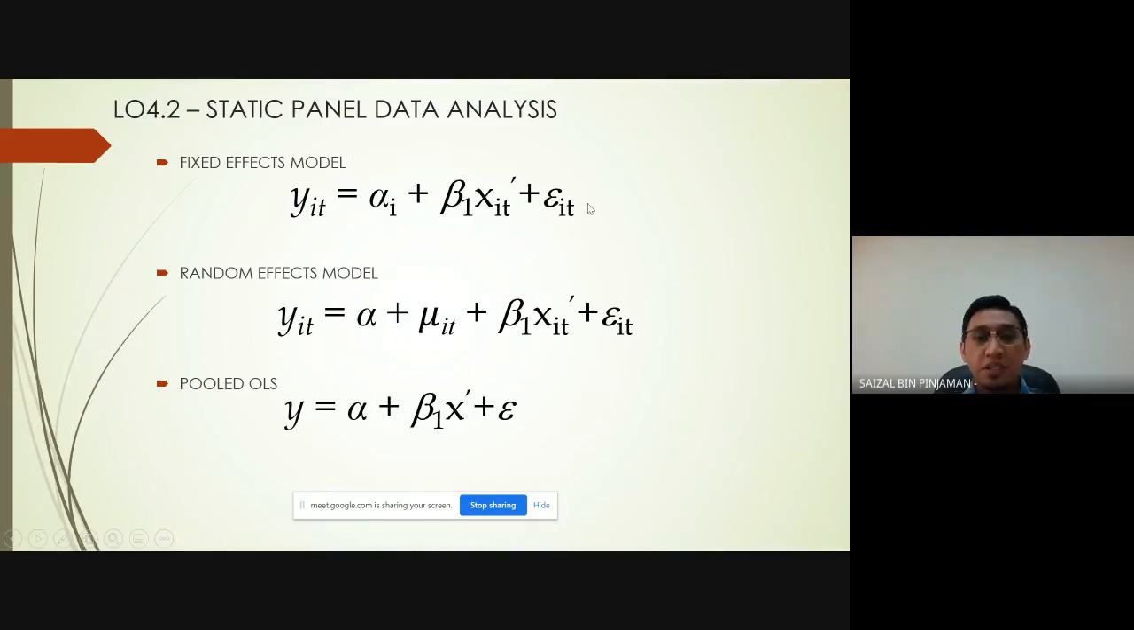So this is the simplified equation for the fixed effects model, where we have the dependent variable for i cross-sectional entity at t time period that is explained by an intercept for i cross-sectional entity, a set of independent variables for i cross-sectional entity at t time period, and an error term for i cross-sectional entity at t time period.